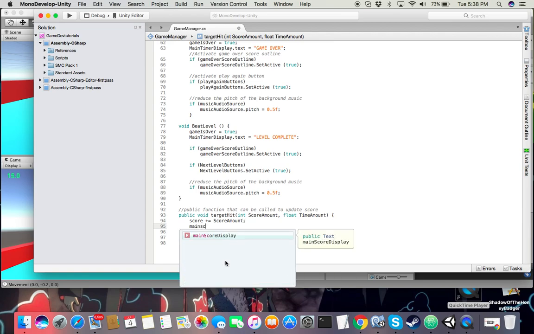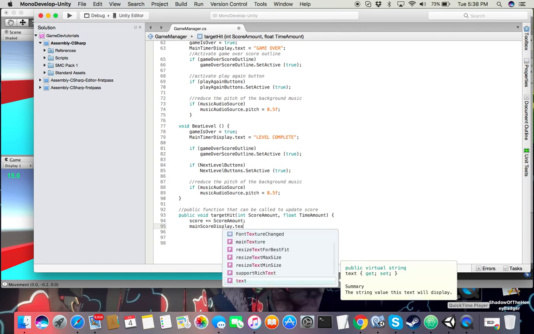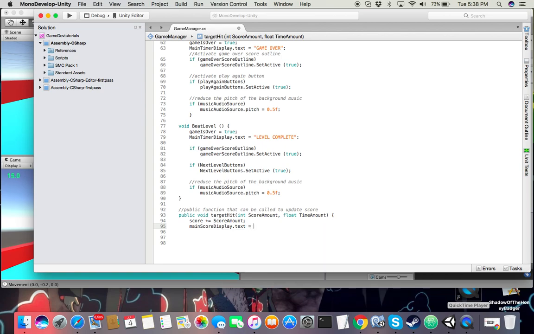Main score display dot text equals score dot ToString. Okay, and we also want to be able to increase time by time amount.